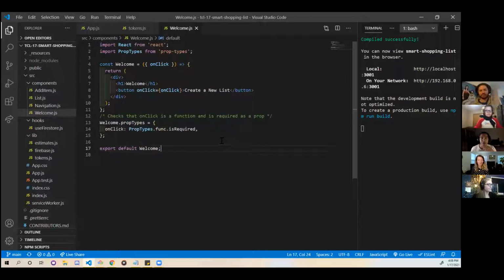And below the function, we are using prop types. That line, prop types function that is required, is saying, hey, onClick, we need to give onClick something, and that something should be a function. So if there's nothing passed to onClick, we'll get an error in the console. If that something is not a function, that'll show up as an error in the console as well.